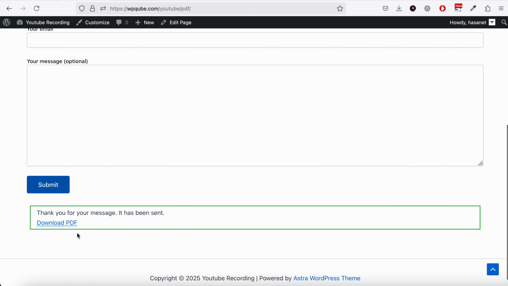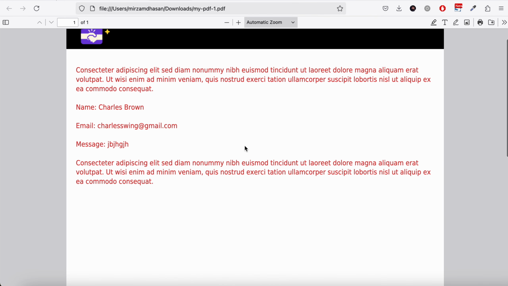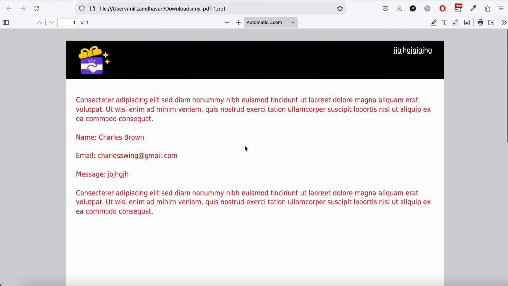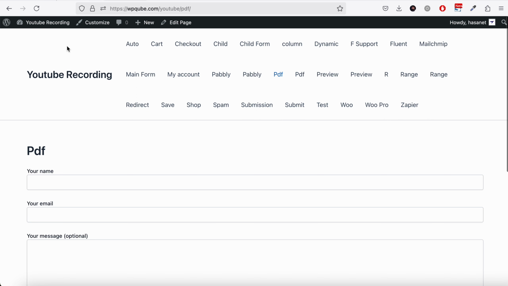Now here you can see we already got the download PDF link. If I hit this, it will open this PDF version for the user. So that's the Pro version feature.